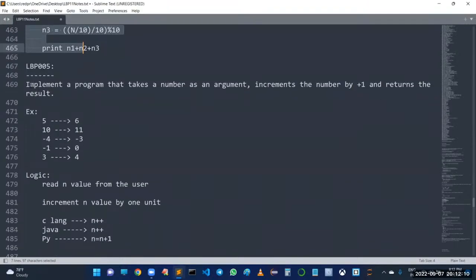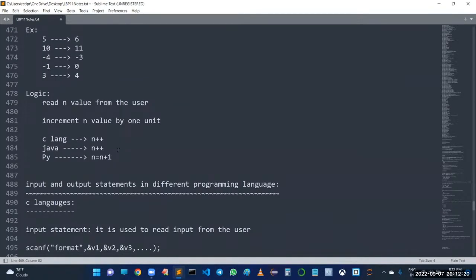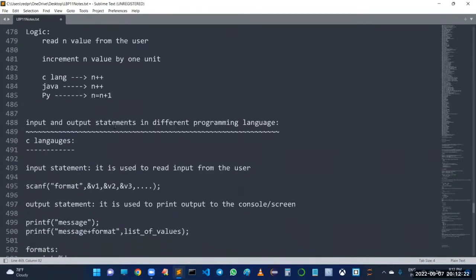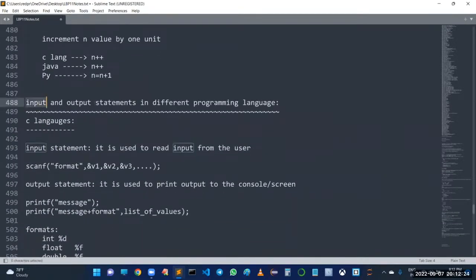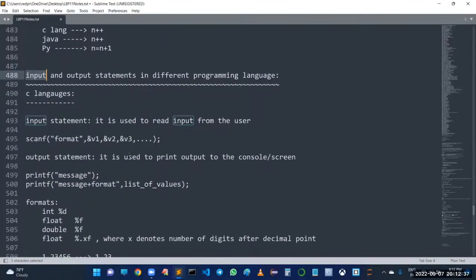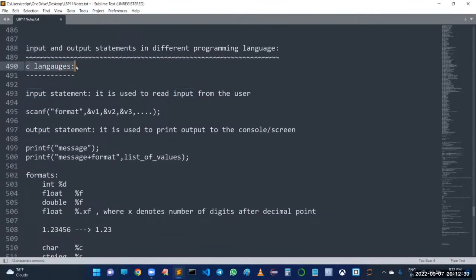One more logic we have seen: implement a program that takes a number as an argument, increments the number by 1 unit, and returns the result. How can you do this? That part we also covered. Then input and output statements in different programming languages: what are the different types of input statements and output statements supported by various programming languages? First we have seen C language.